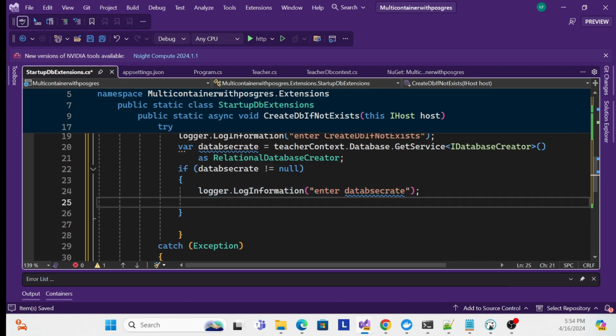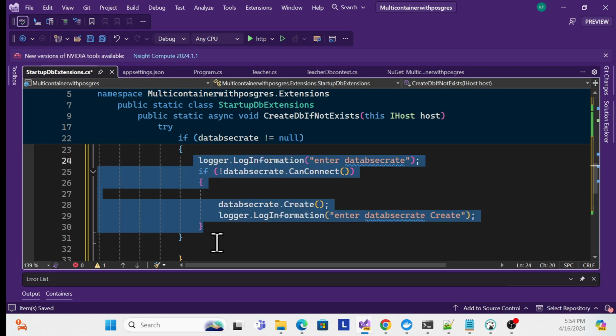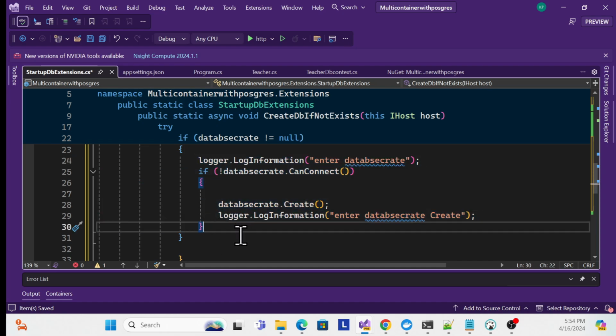Okay, and then I simply have one check to record. If the database creator is not connected, then we have to forcefully tell it to create a DB for that. So like that, this is actually a custom database creation while running your application. I already explained everything, so I'm not going into details, but like that you can achieve it.